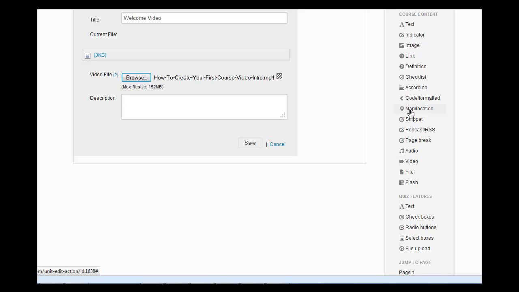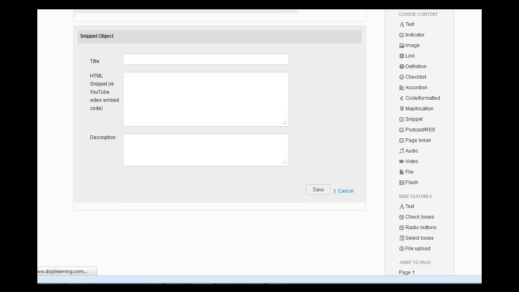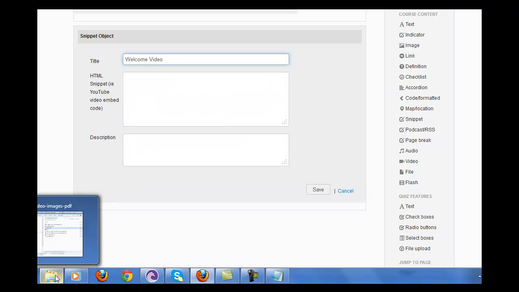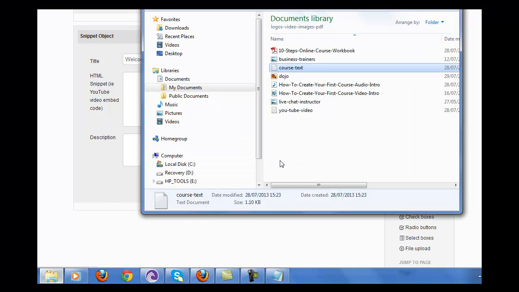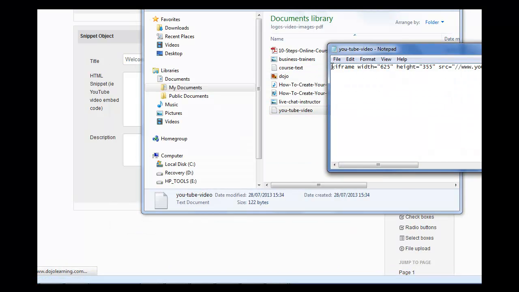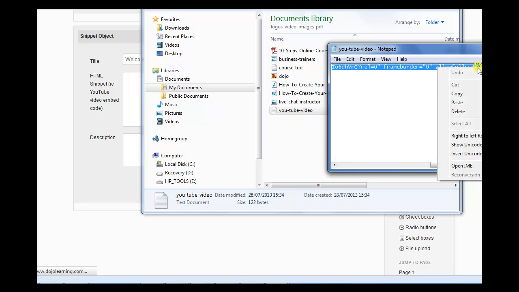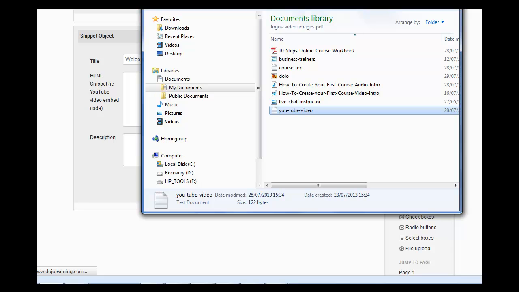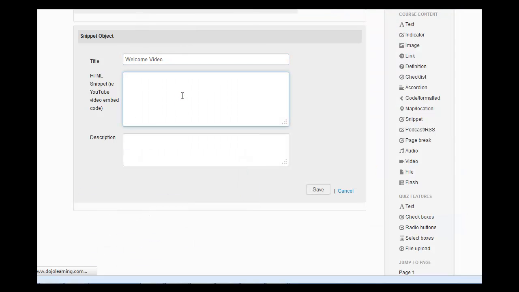And you would do this using the snippet feature. Again, we would call that a welcome video. Now this time, instead of uploading a video, you could use an embedded link. For example, this one here is from a video we have on YouTube, and you can use this for any other software that gives you an embed link for a video, and we paste that. Recommended widths for videos on Dojo Learning are 625 for the width and 355 for the height, and then we just save that.